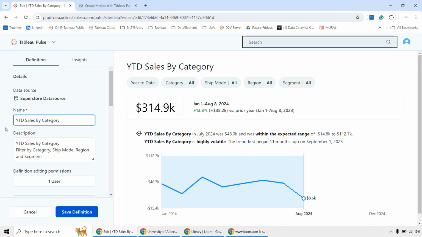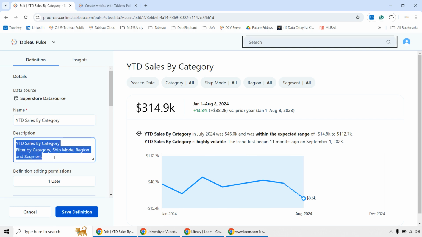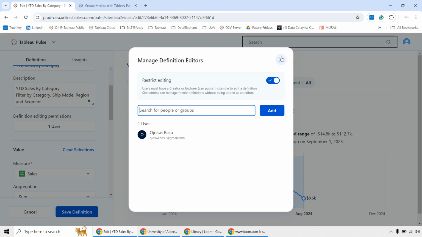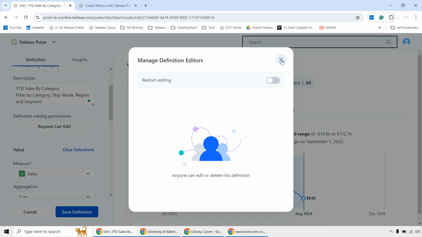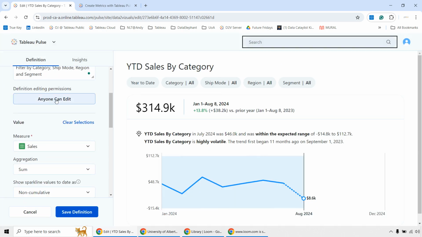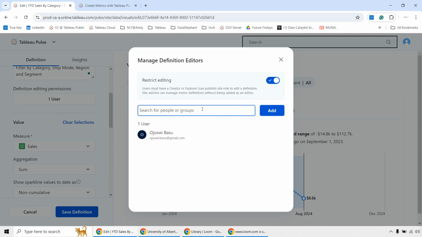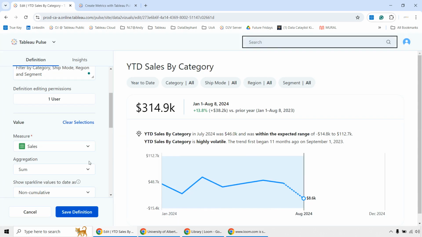Superstore data source. I've given a description in words. You can choose whom to give permission. You can restrict, or you can make it available to all. They can edit it at their own will. There is a capability of setting it at a group level or as a user, very similar to how we have permissions on the server.